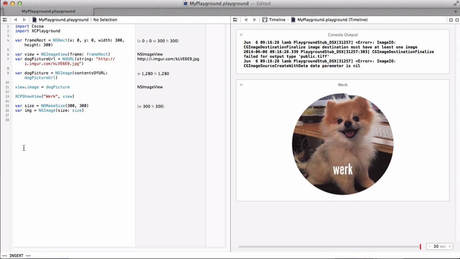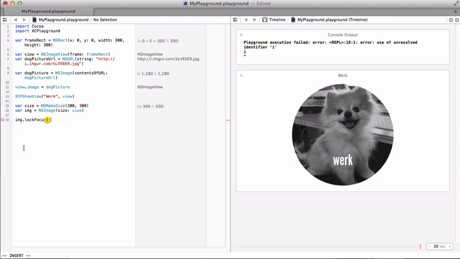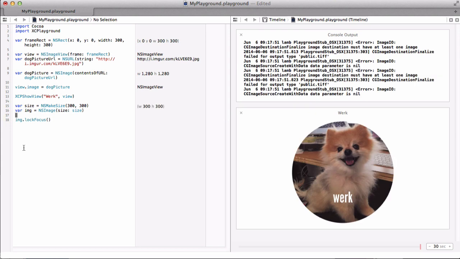Now we have a blank image. We have to tell the program that we want to draw in our new image. To do that, we have to lock the image. By locking the image, we're saying that when we give drawing commands, which we're coming up next, we want those drawing commands to be sent to that image. So the first thing that we have to do is image.lockFocus. By calling this lockFocus command, we're telling Playgrounds that we want to draw on this image.